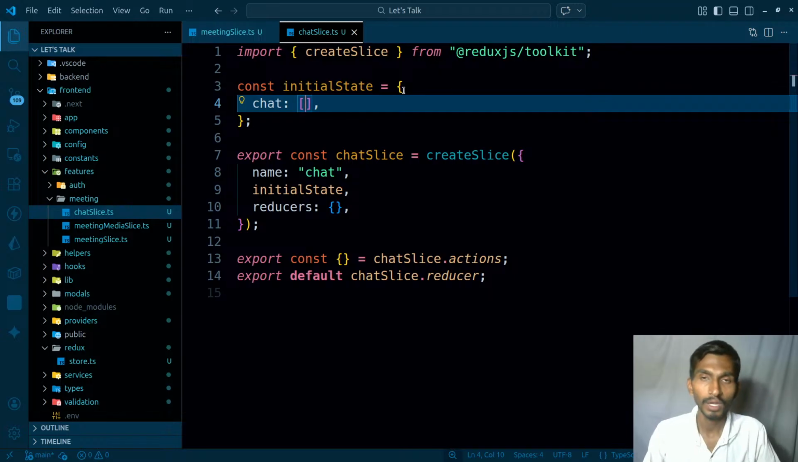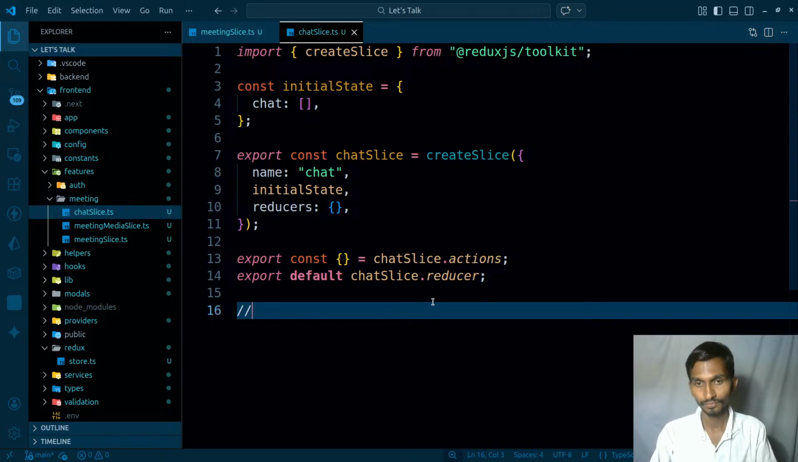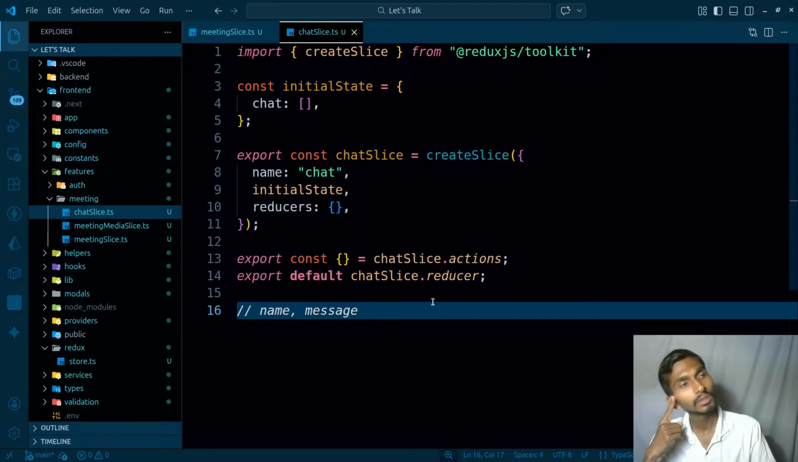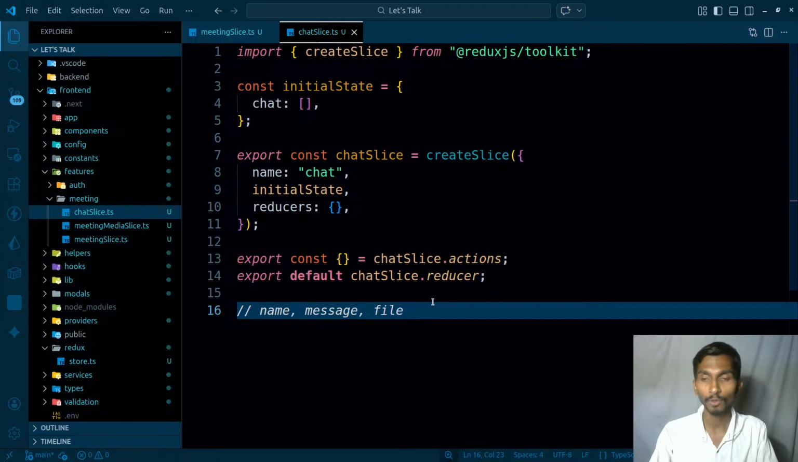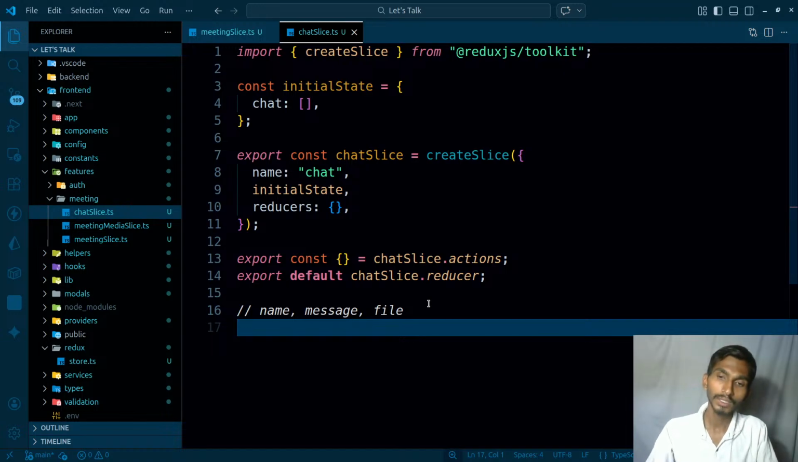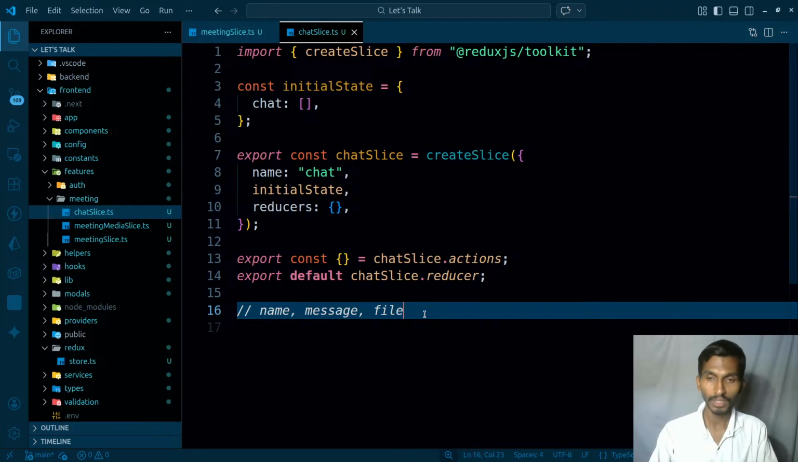Chat is actually gonna be an array of what? That is something I need to think about. So when it comes to chat, I need to have the name, I need to have the message, and not only the message, there can be some file as well. I don't know how I will get the file, but I will dig deeper into that. At least these things I need to have for the chat. Apart from this, I need to have the connection ID, I need to have the meeting ID, and I need to have whether that is a host or not. So is host.